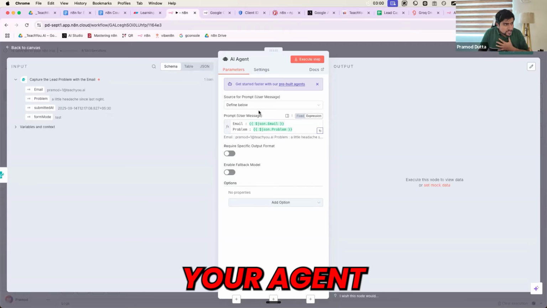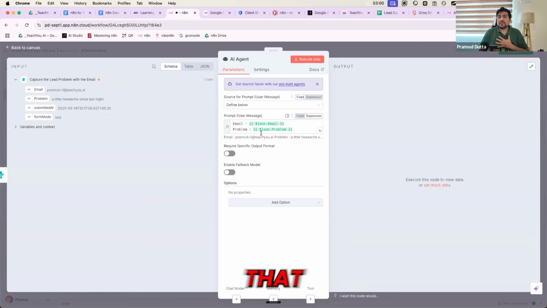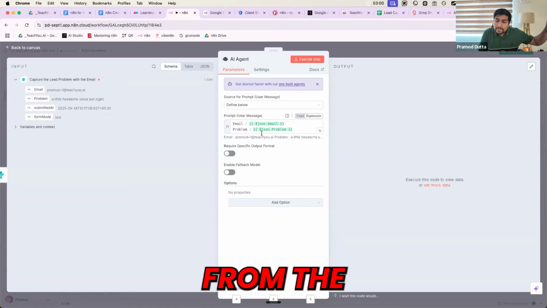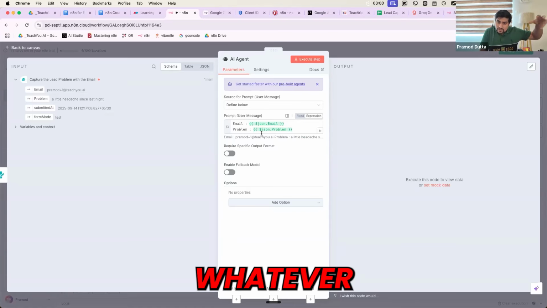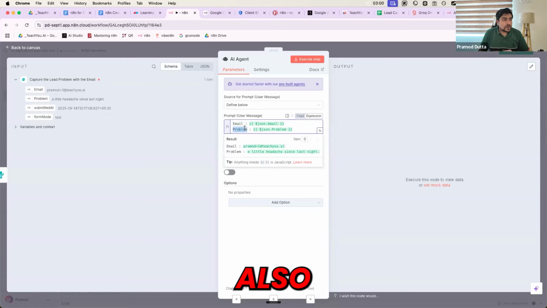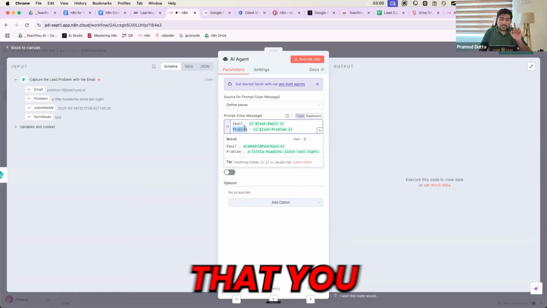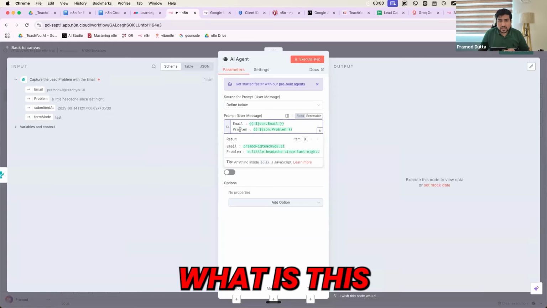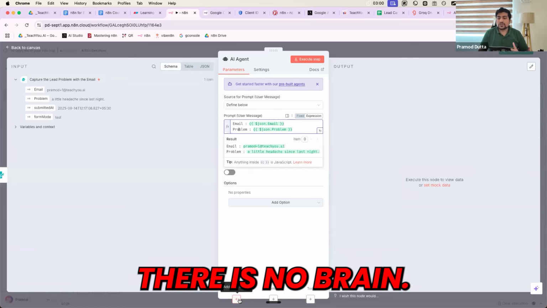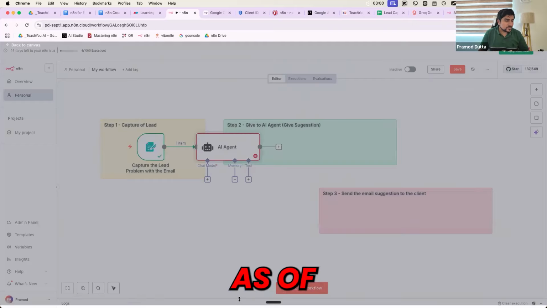Now your AI agent knows what email you are using and what problem you have used from the form. Whatever data is coming from the form is added into email and also into problem. So now your AI agent knows what the problem is. But do we have any chat model attached to it? The answer is no. There is no brain available as of now.